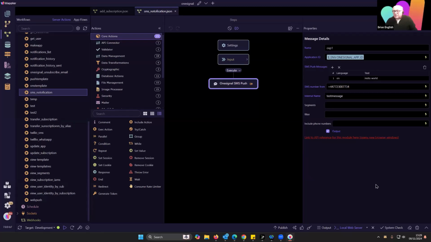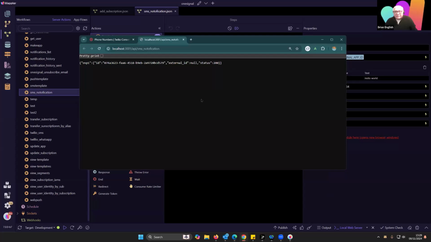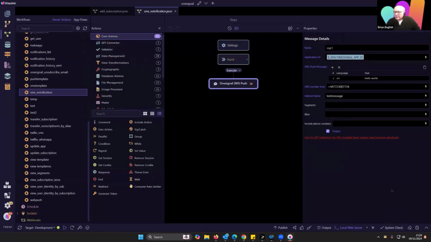Obviously, I can't really demonstrate this. You just have to take my word. Every time you will always have this message ID that's returned, which is what effectively tells you that it's there. Tells us that there is an external ID associated with it and a status 200. That will then have sent the message to all of the members subscribed with SMS.